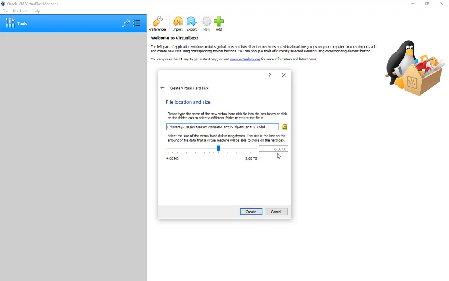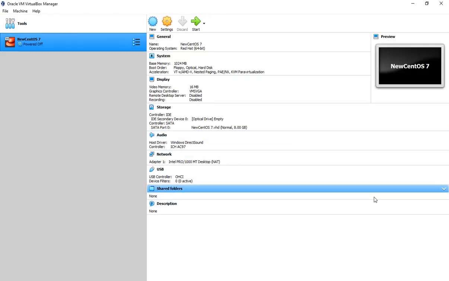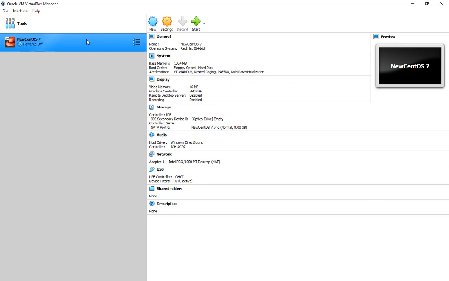So now it's asking for the size. Assuming I use fixed, this will be taken out of my physical hard disk. But since I use dynamically allocated, it will only pick up the space when I need it. Alright. So once that is done, the next thing you have to do is to download the ISO of this CentOS, or the ISO of the machine you intend to create.